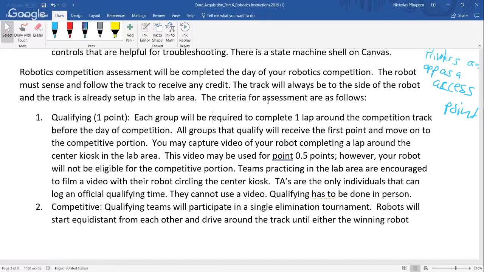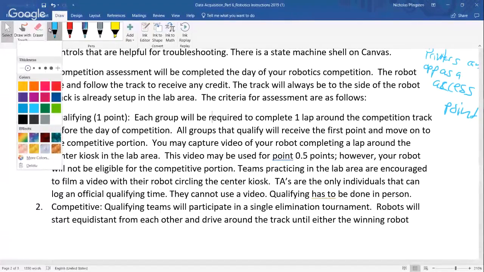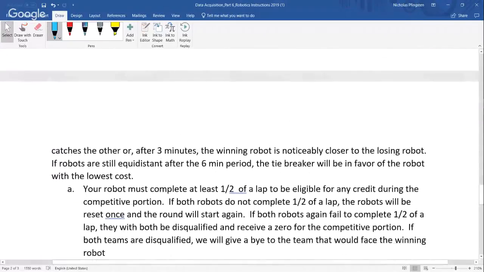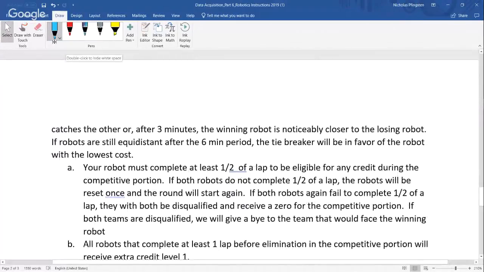So there are 2 things. After 3 minutes, we're going to stop the competition. Just time it for 3 minutes. After 3 minutes, whoever is closer, and it is very obvious, you'll be able to say that robot is closer, that's the winner. If it's not obvious, or if it's exactly the same, what are we going to do? We're going to go to the cost budget. The lighter robot is going to win if it's a tie after 3 minutes. So we said there's a slight benefit to going below the cost budget, that's the benefit. So if you have a tie and you're lower in cost, you're going to be the winning robot.